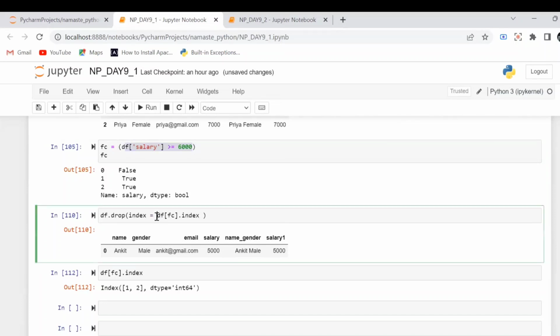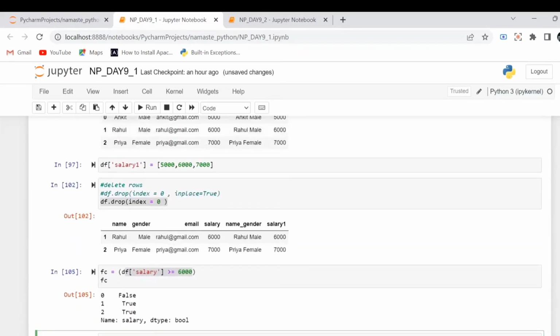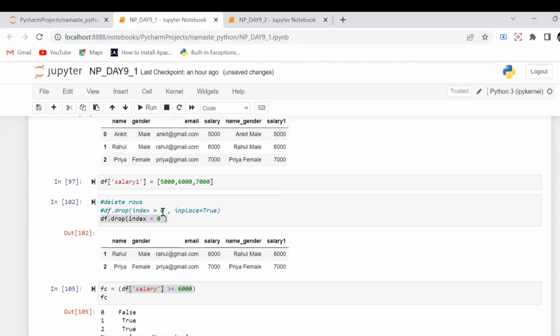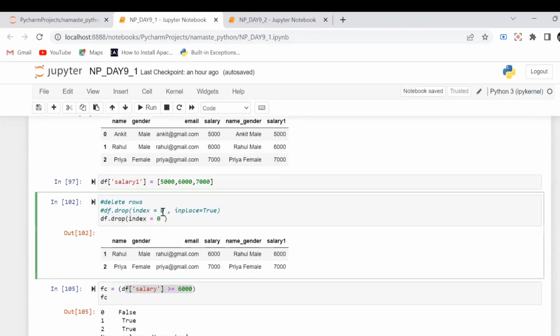If you want to delete a particular index, you just give df.drop, index equal to 0, or you can pass a list as well. So if you want to delete 2, 3 rows, you can give a list as well, right? 0, 2, and it will just drop it.